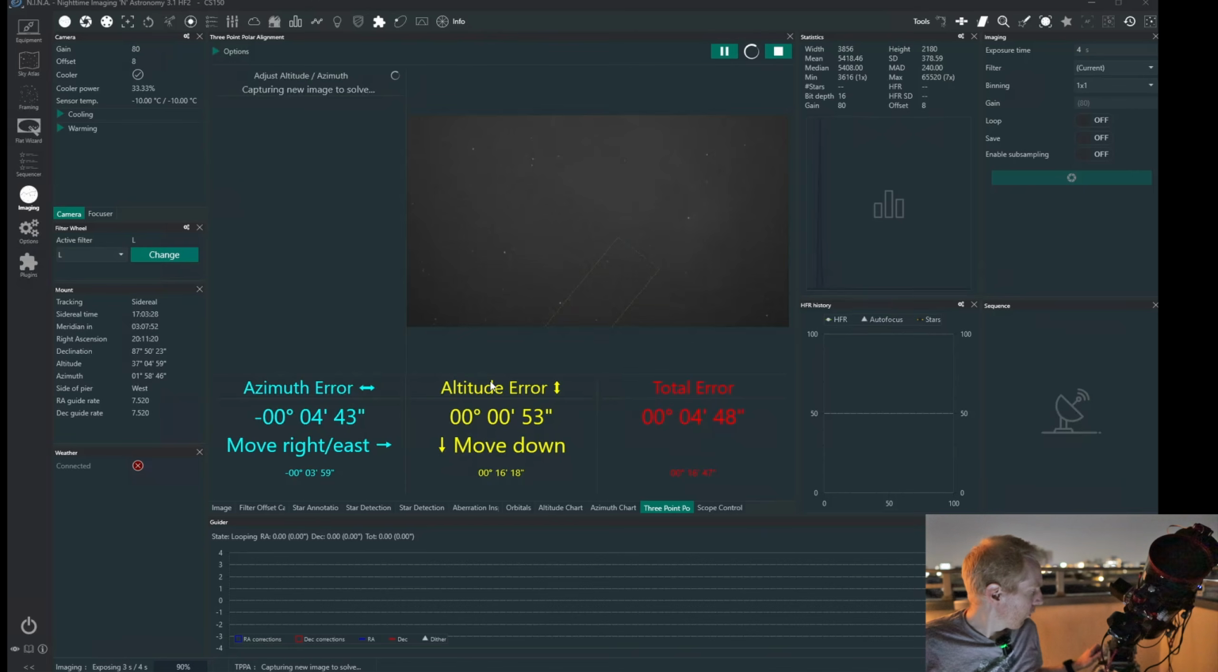So that's important. Let me try to see if I can get the azimuth error correct. And yeah, we are really close. I'm 1 arc minute away from polar alignment, so I'm good. But let me assume that I started from a large error.